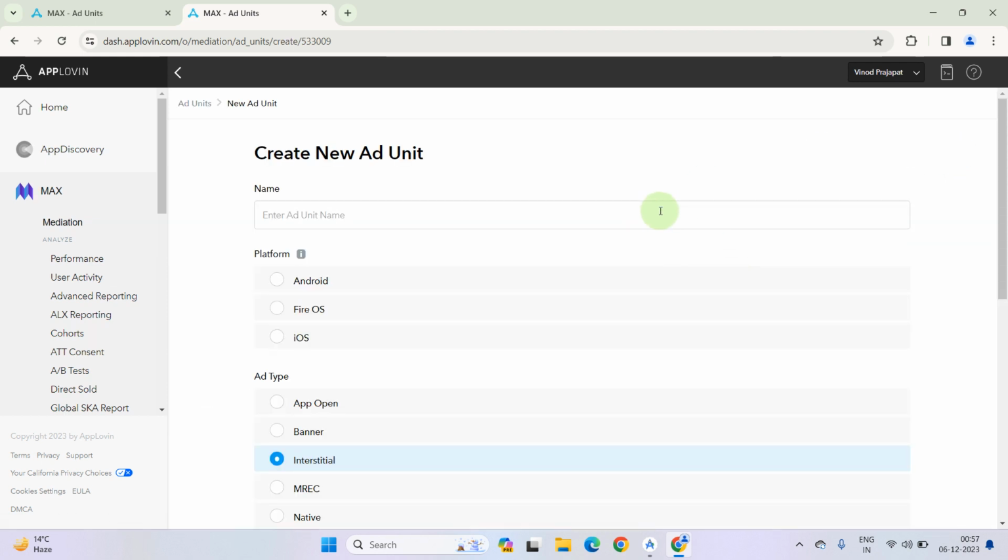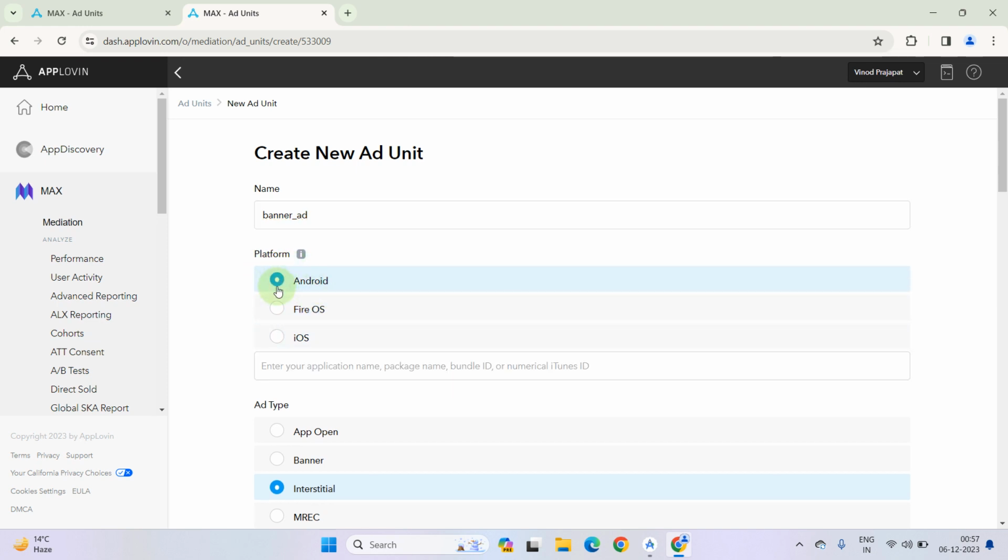Now, first of all you have to give a name to your ad unit. For example, we want to create a banner ad, so let's add a banner ad. Now select the platform. Our app is an Android app. So now we have to provide a package name.